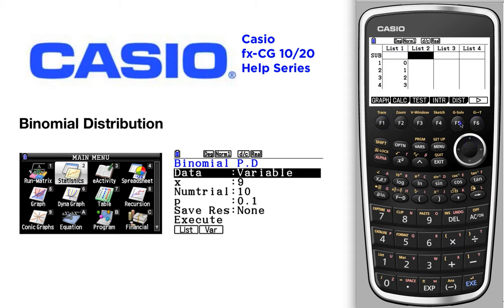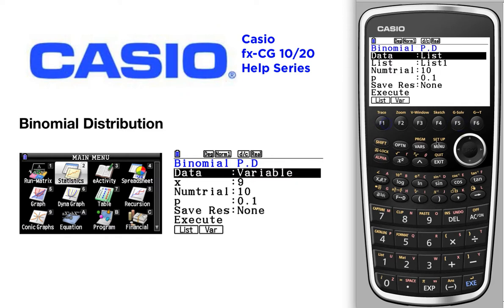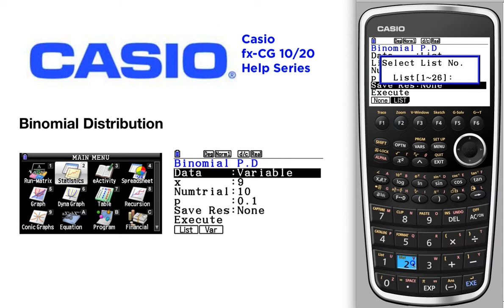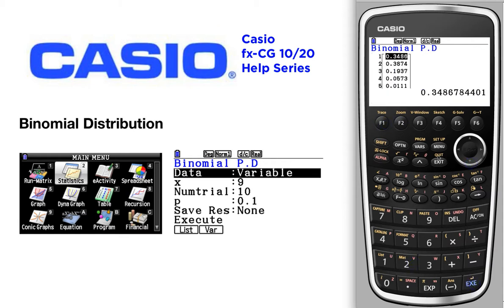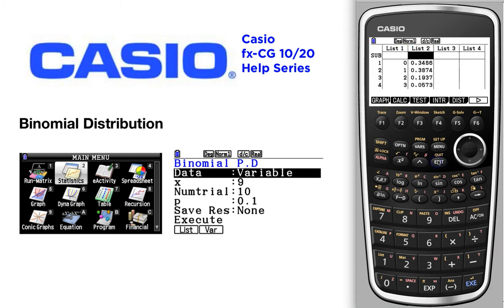Press F6, distribution, F5 binomial. We'll do binomial PDF for any given value. This is going to look in list number 1, 0 through 10, and find the probability for each one of these. I am going to go ahead and save that result into list number 2, and then go ahead and execute the calculation. I want to exit because I want to take a look at this distribution as a histogram.